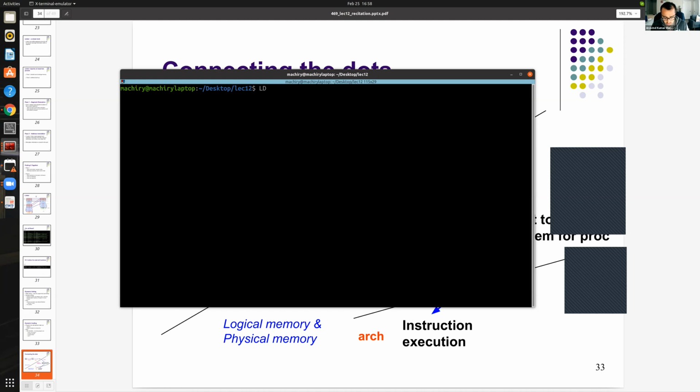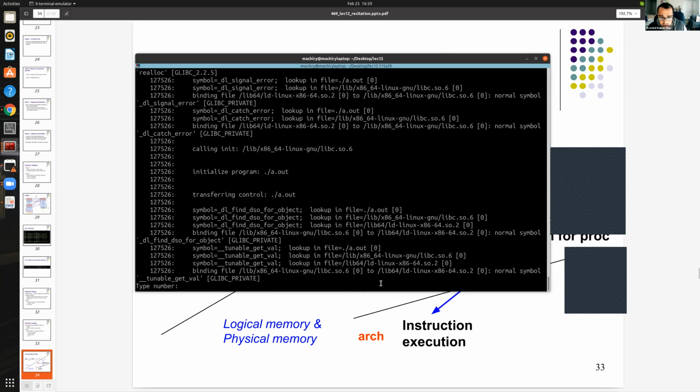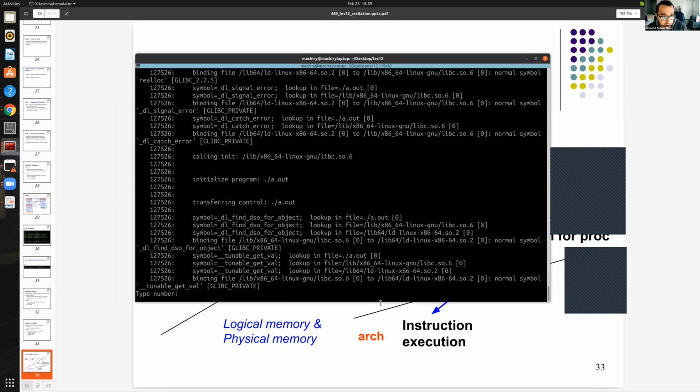In order to see how dynamic linking works, there is a flag for the dynamic loader called LD_DEBUG. This is an environment variable which will be passed directly to the loader. Okay. So you can set this environment variable, and then when you execute the program, you get to see all the actions that are taken by the dynamic loader.